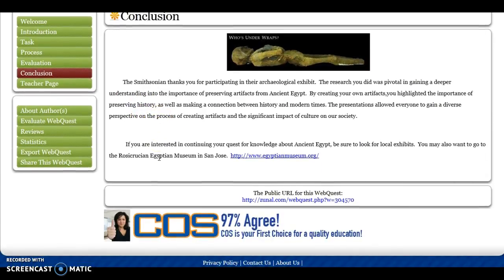And then a nice, fun way to finish it off: the Smithsonian thanking the students. And also a place that students can go locally. It's not local here, but it's in San Jose. There's an Egyptian museum. So if the students had the ability to travel, they could go to this museum. I was looking for something closer, but I could not find much in the local Central Valley. But I'll continue to look for something a little closer because San Jose might not be possible for most of the students that I work with.